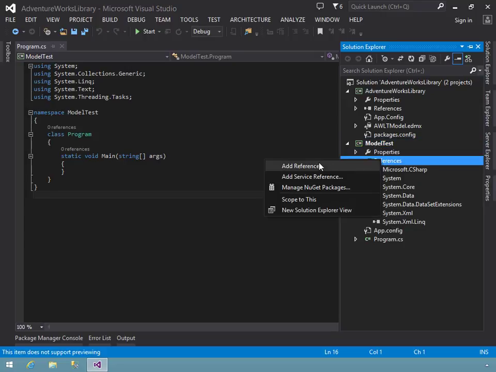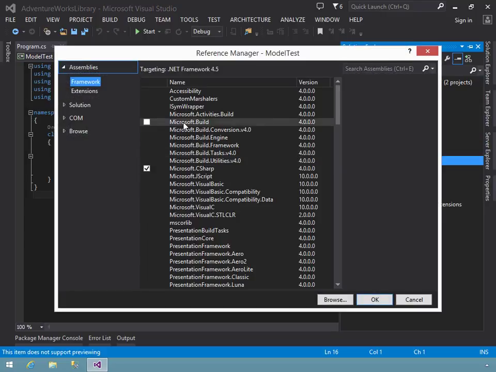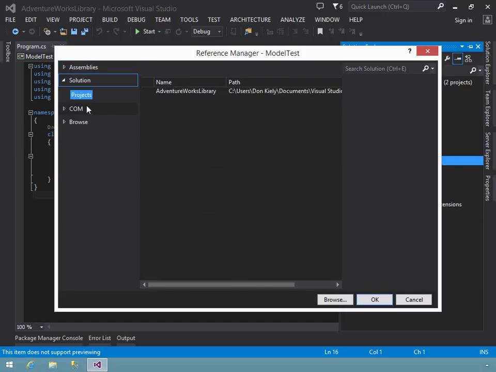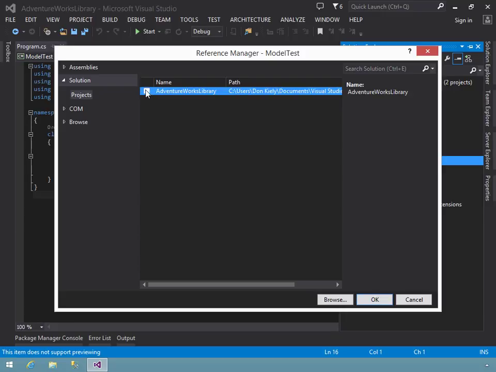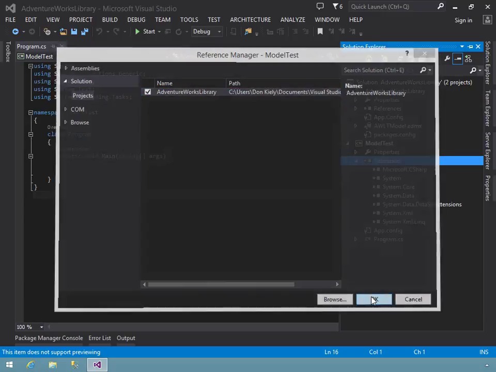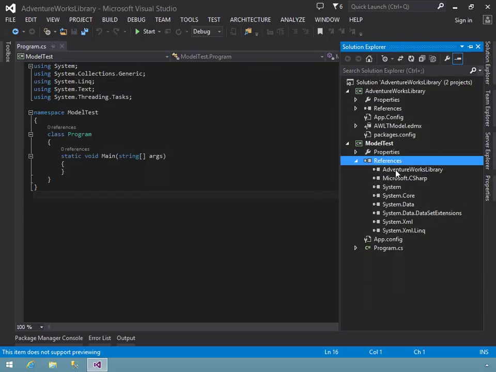So I'll right-click on it, add a reference, come here into Solution, and the only other project that isn't currently selected or isn't referenced within this new project is the AdventureWorks library. So I want to check that. If there were multiple projects, I could check more of them and add the references all at once. And I'll click on OK. And so now we have a reference to that AdventureWorks library, and now we can make use of the objects that are defined in that class library within our console application.